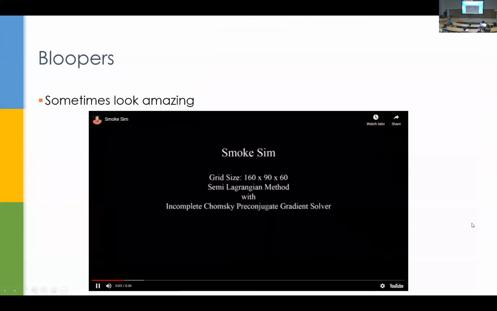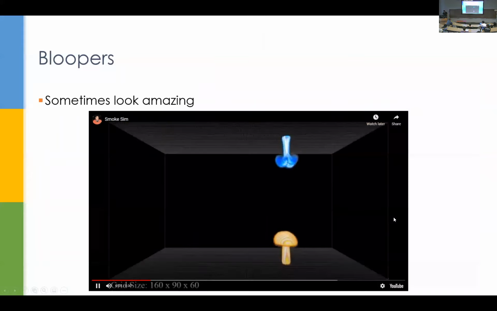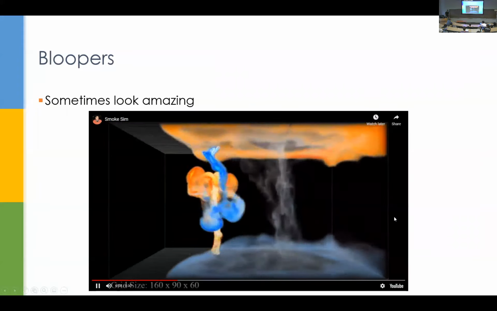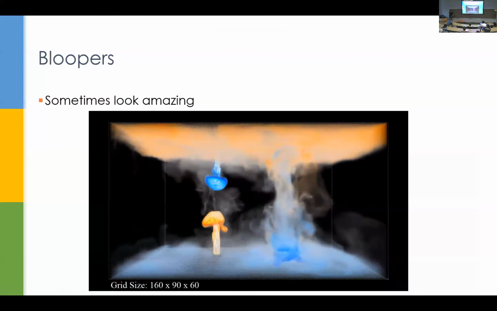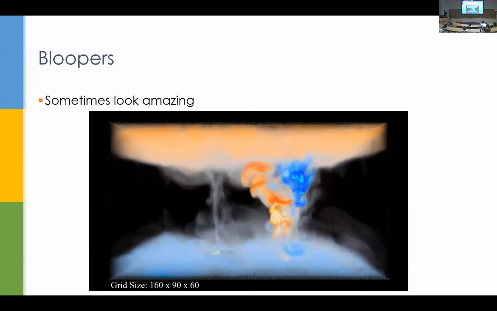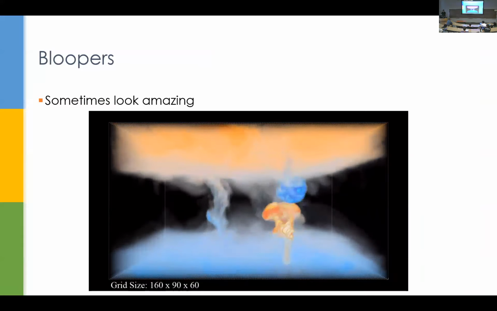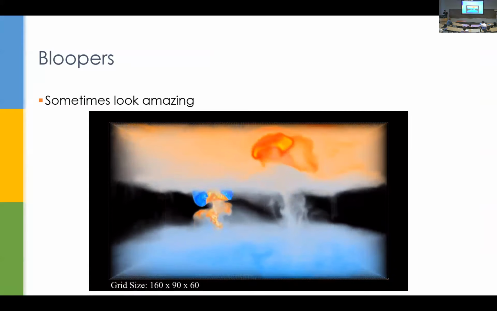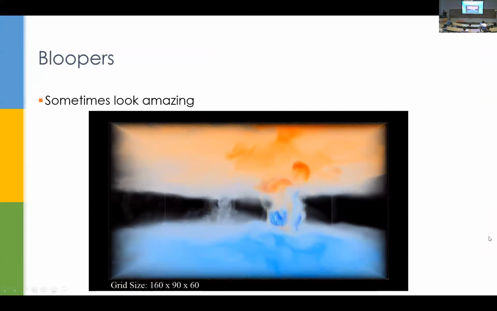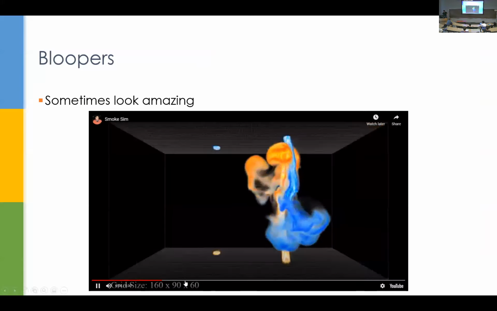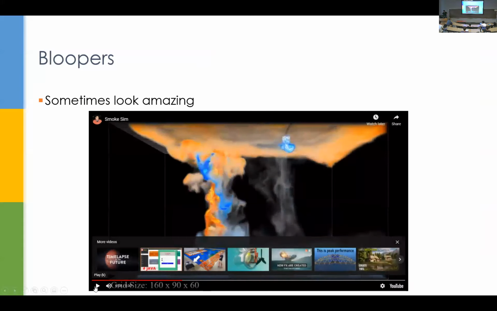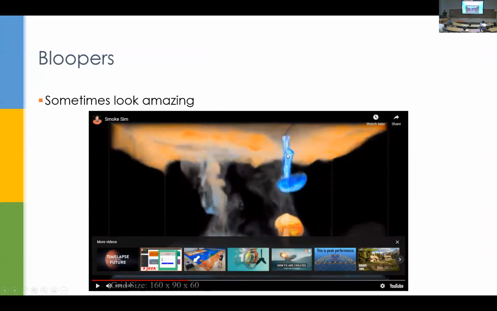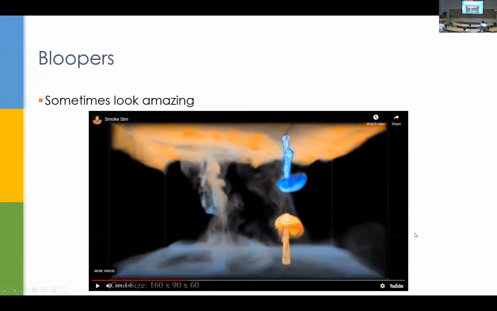This was technically a blooper, but it looks freaking amazing. At least in my opinion, it's freaking amazing. So can anybody tell me what caused this to happen? It wasn't intentional. Let me go back. So if I pause there, you can see the blue has whites and stuff in it. Anybody have a guess on why that might be happening? This is OpenGL, by the way. It's visualized with OpenGL.